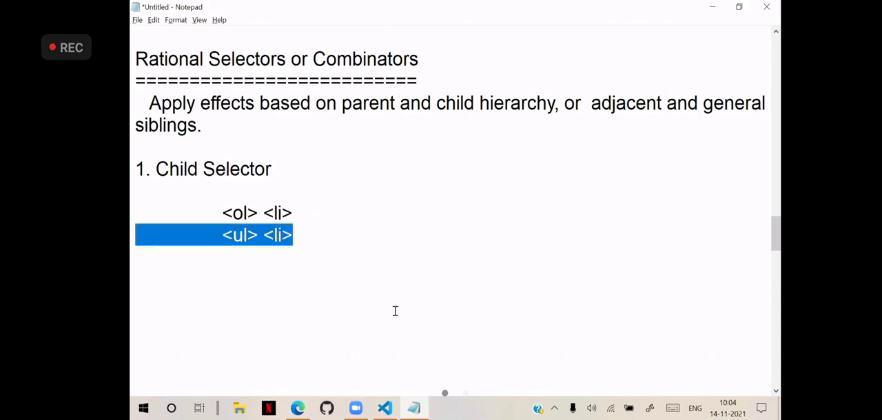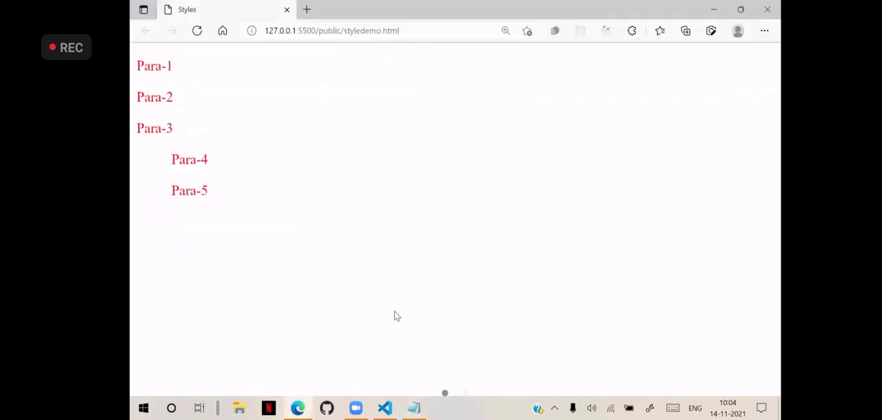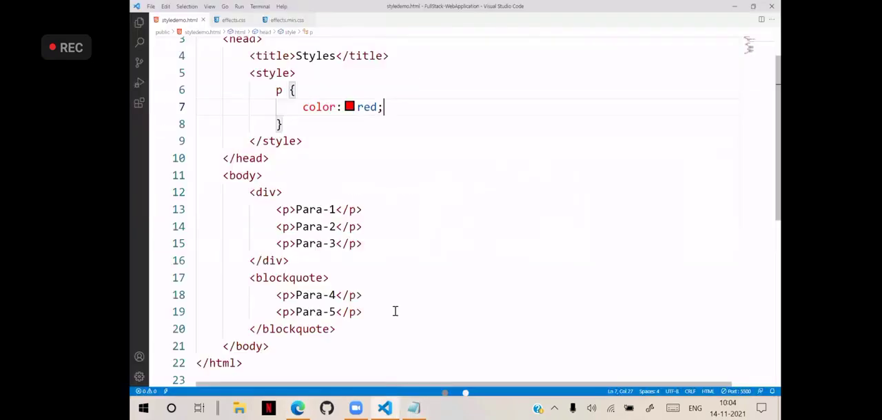But I want color only for ordered list, not unordered list. Then we have to tell about their parent also. If you tell about only child, it will apply to all similar children. Then we have to tell the parent. Then here we have to write parent. Parent is div and space paragraph.